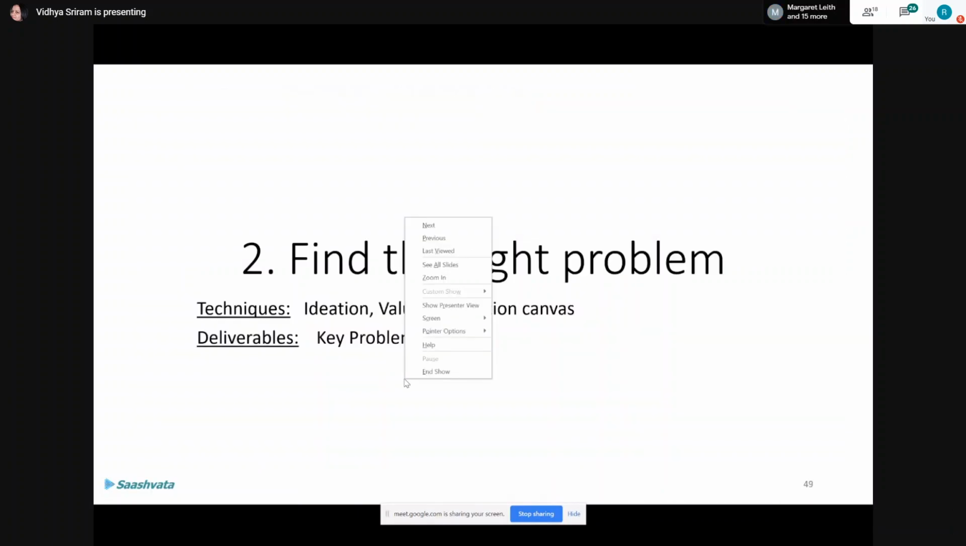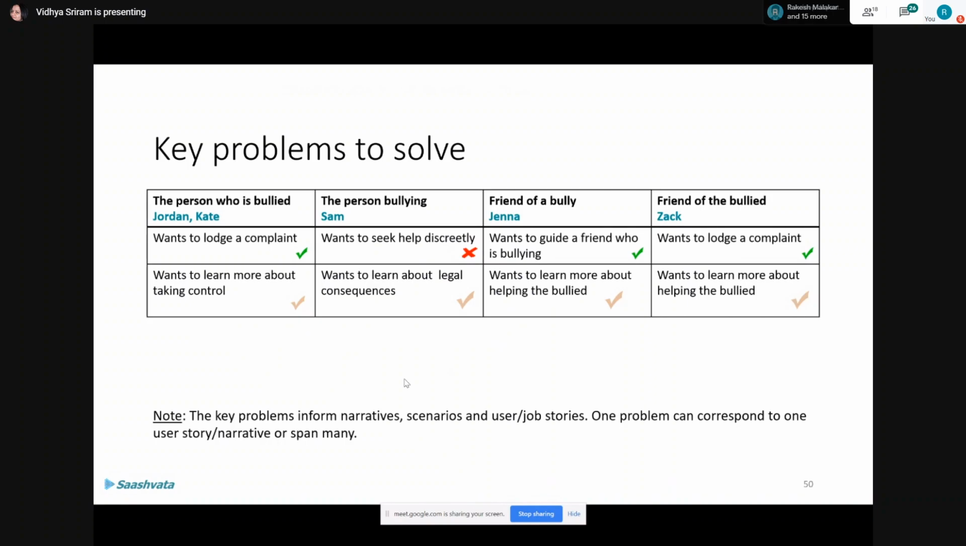Then find the right problem. Once you have the problems, ideation comes in. The value proposition canvas is a great example, like I showed you yesterday. Even ideation can get you to the key problems to solve. Here I have the four personas in four columns, and I mapped out two needs for each of them, two key problems to solve.